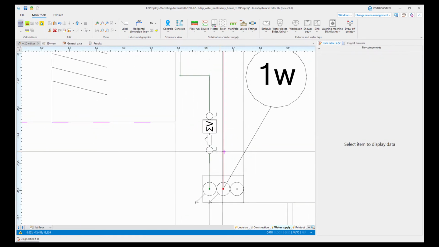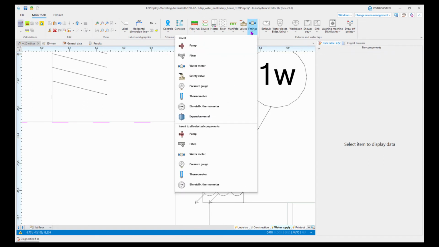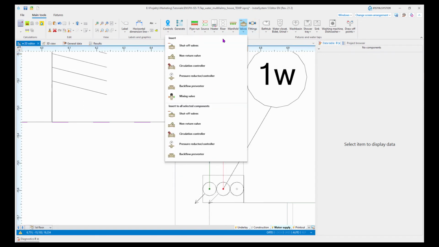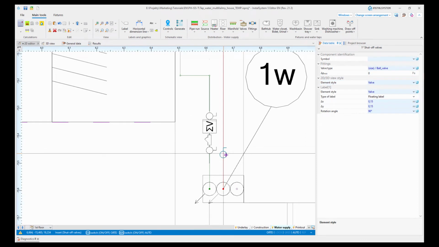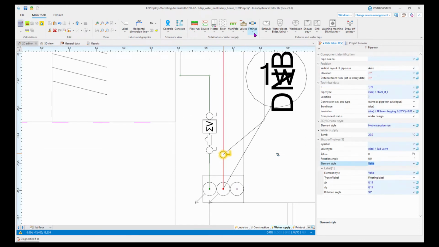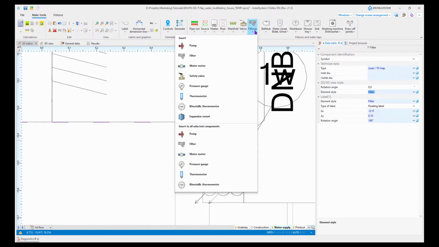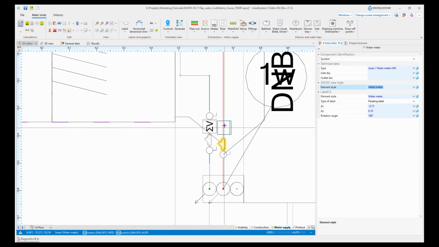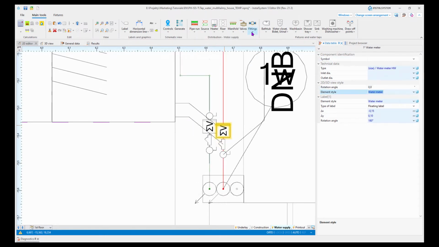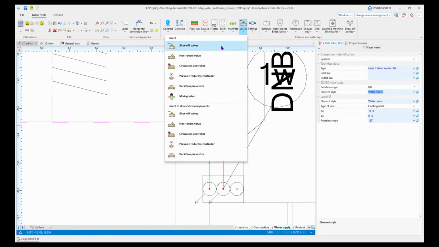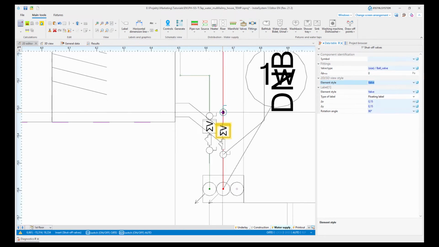And the same I will do on the hot water. So let's start with the valve, filter, water meter, and again valve.